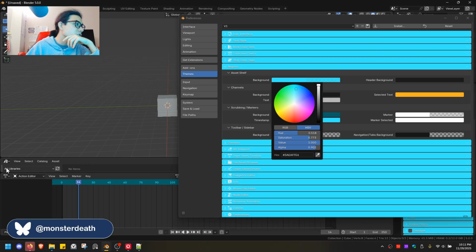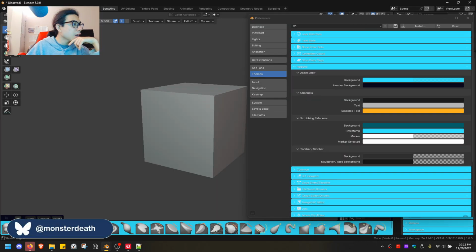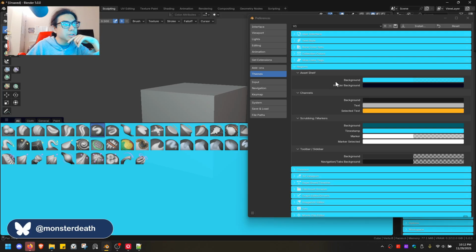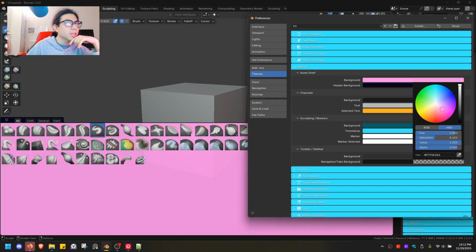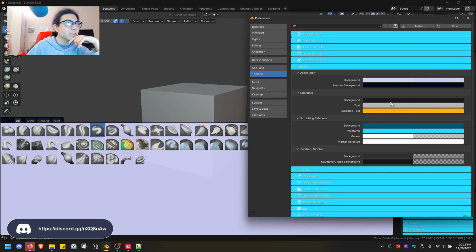Oh, the asset shelves. There's the asset shelves. Okay, so that's what I changed. See, so the asset shelves would mean something like this over here. So it's just taking effect with the sculpting, I think. Yeah, so that's how you figure out some things like that.